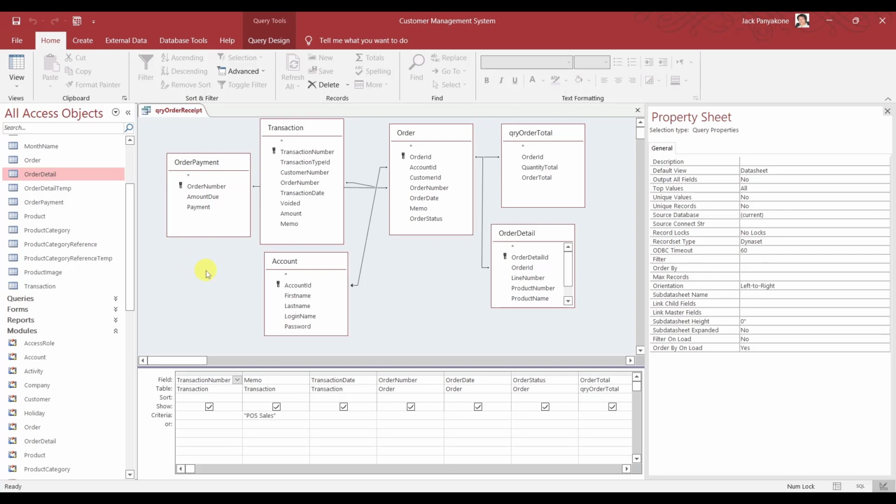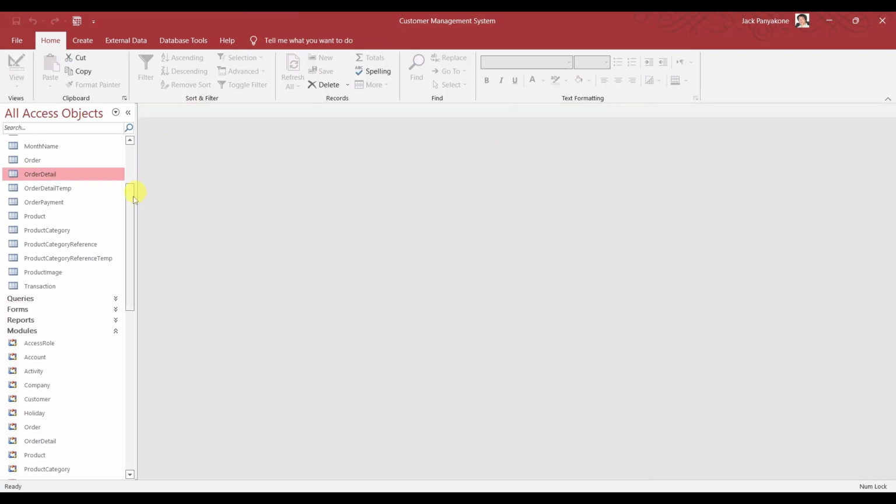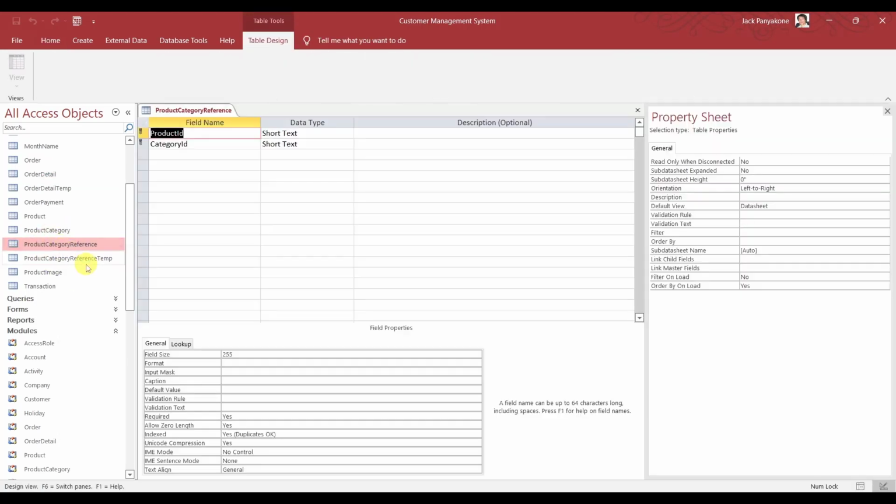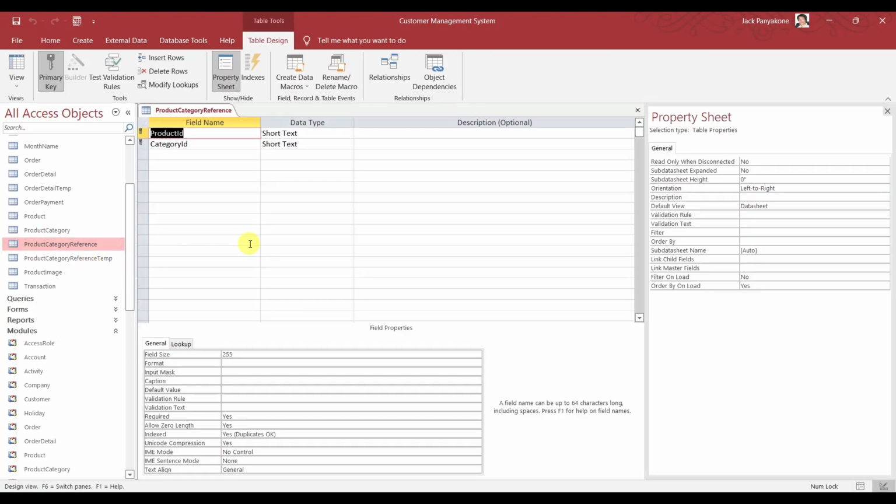Now you ask, what about the many-to-many relationship? Well, yeah, that's that too. All right. So we create a composite relationship. Here you can see I call it product category reference. All it is, is two IDs. That's it. That means one product can belong to as many categories as it wants, and vice versa. A category can have as many products as it wants.